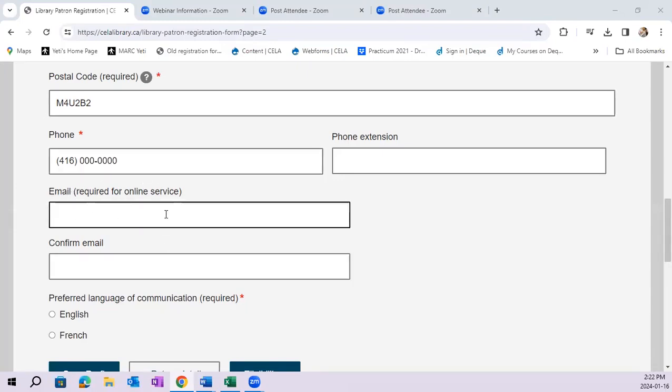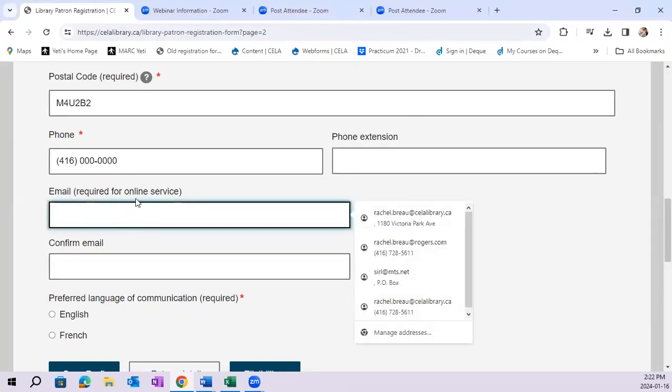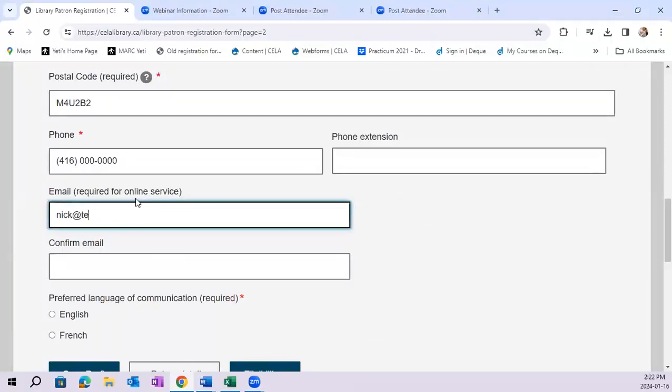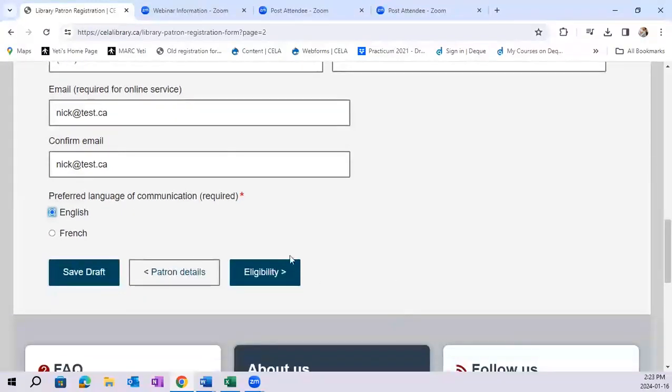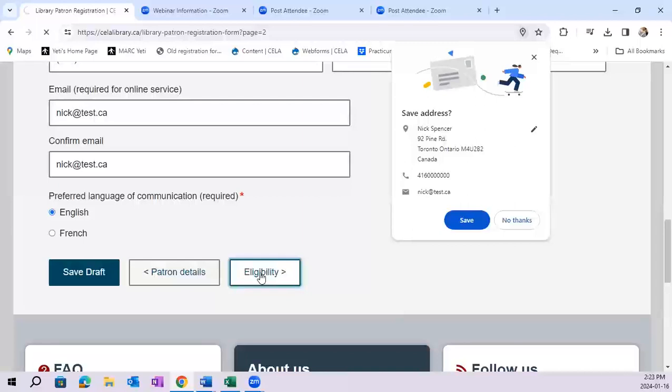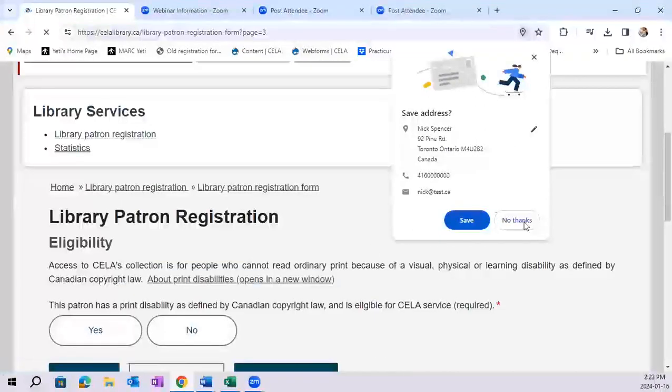Okay. So again, just for the sake of going through the form, I'm going to just skip entering the email. Actually, no, that's the service I want this person to get. So I will add a pretend email in. And just type it again. And then we ask for their preferred language. I'll say English in this case. And next is the eligibility criteria.